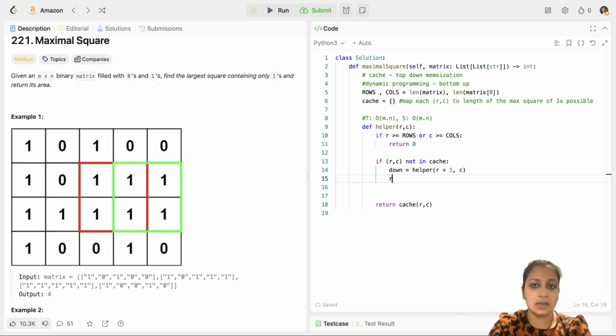Now I'll get right, keeping the row the same but increasing the column count by 1. And then diagonal. For diagonal, I will increase both. I'll increase row by 1 and I'll increase column also by 1. So now I have calculated these, I will save these values in cache.